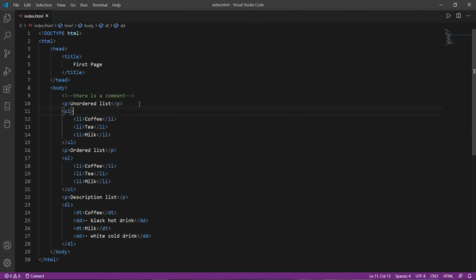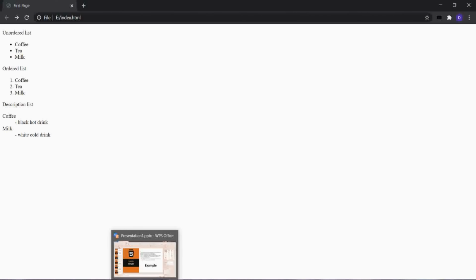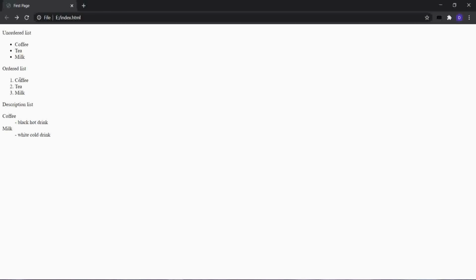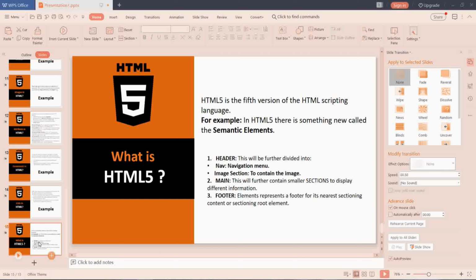Now we'll save this code and view the output. UL will use the plain bullets, OL will be using the numbers, and this is the definition list. So now we'll look at what is HTML5.